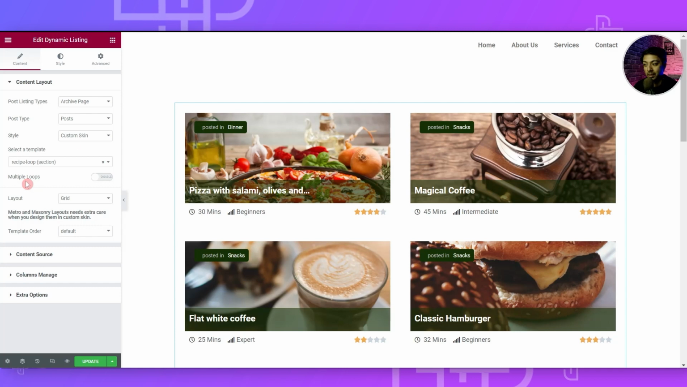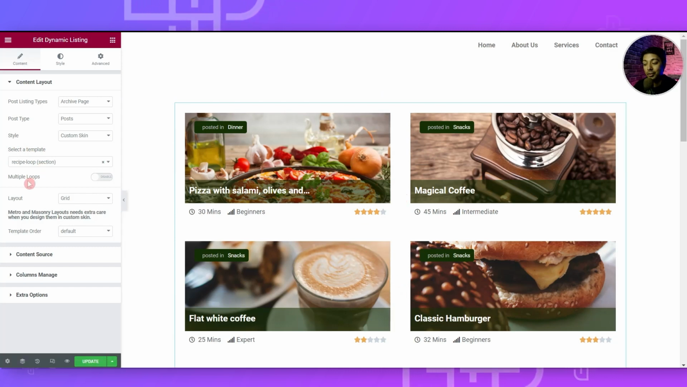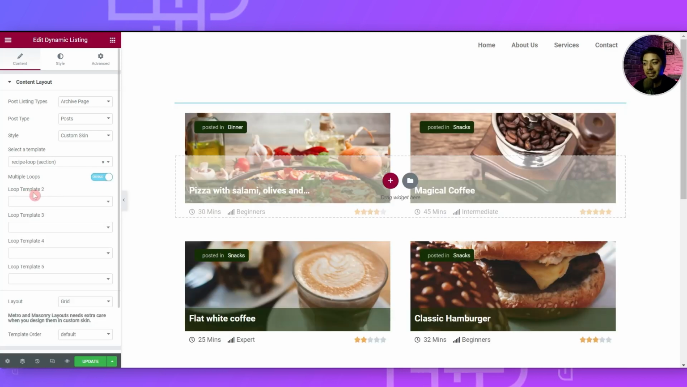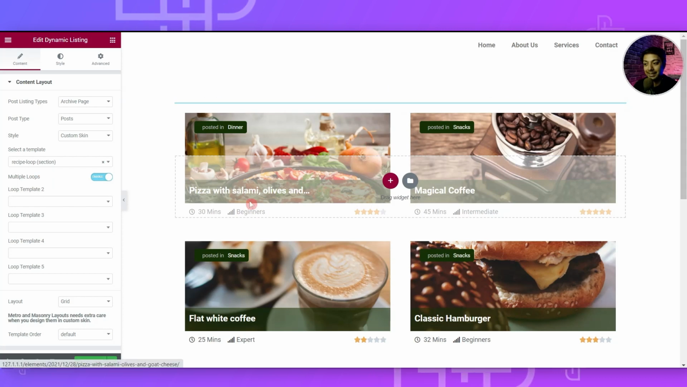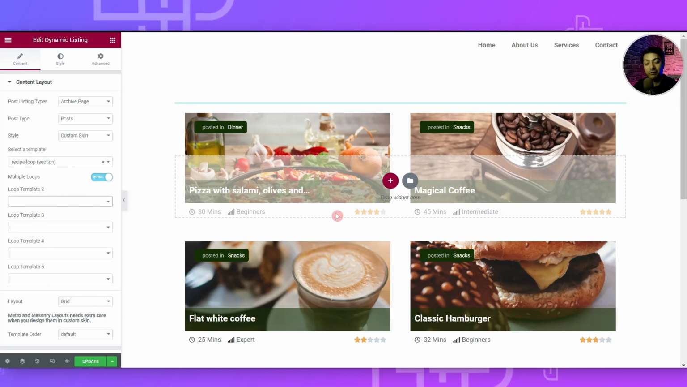Now if we come back in our archive page template, here we have an interesting option of multiple loops. So right now we have selected custom skin, and here we have selected a template which is designing our blog row here. But you can choose a multiple loop option. If we turn that on, you get an option to select multiple templates which will be visible along with our custom skin. So right now our main template is selected as recipe loop. We can go ahead and select one more template which might look different from this skin design. So we can create another template which we can select from here, and along with our main custom skin, we have the option to select multiple different skins to create our final blog row.